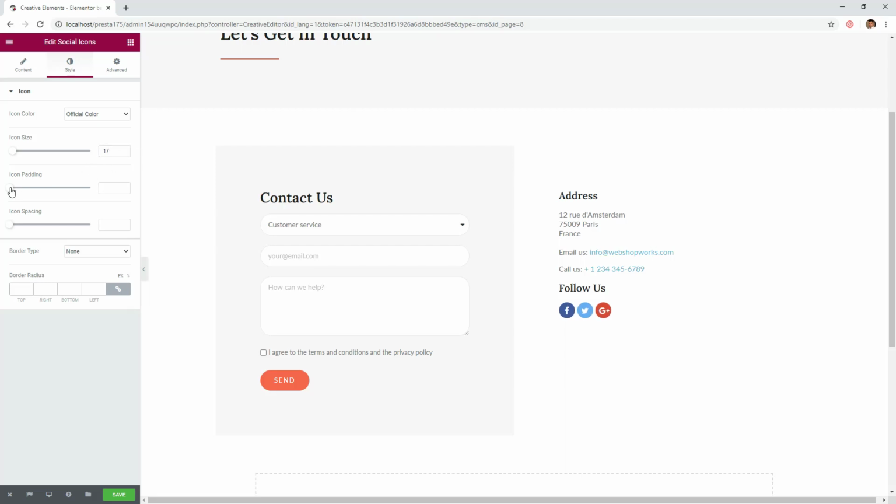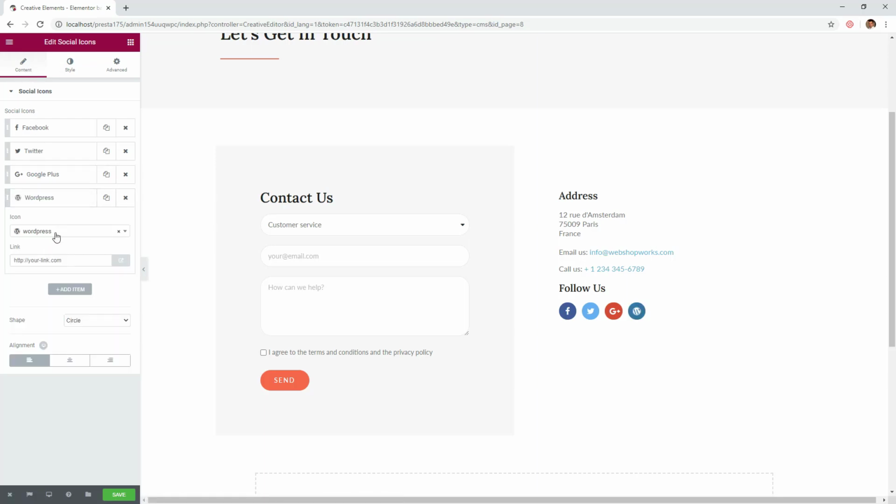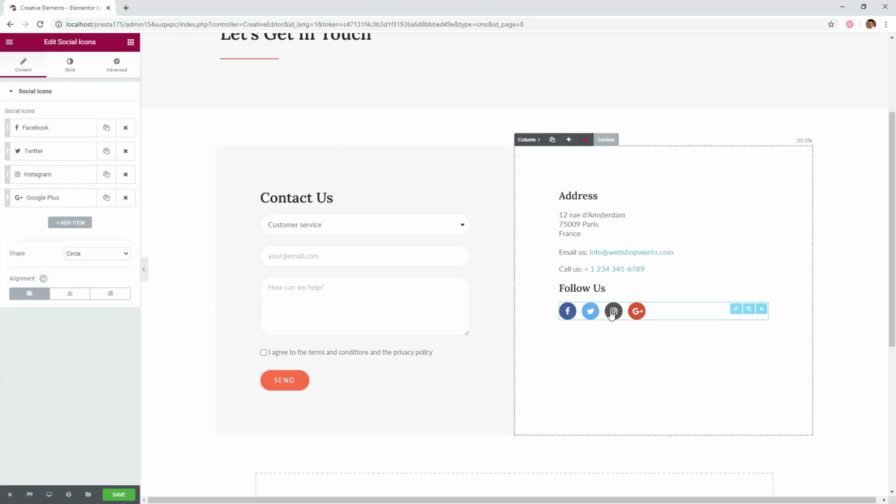Padding and spacing. You can also add other social icons, like Instagram, and place the link here, and order them very easily. As I see here, we can place a little more spacing above and under.